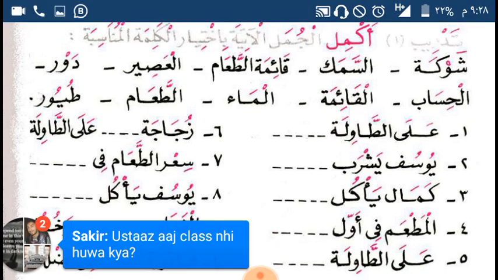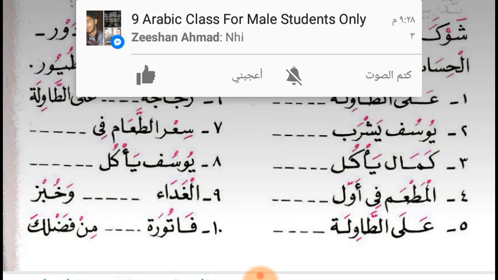Then, akmil al-jumal al-atiya bi ikhtiyar al-kalimat al-munasiba. Complete the following sentences by choosing an appropriate word. So Miss Asia, fill the first three. Yes, fill in the blanks. Okay. Al-tawila shawka. On the table there is a fork. Yes. Yusuf yashrab al-ma. Yusuf is drinking water. Yes. Kamal yakul ta'am. Correct.